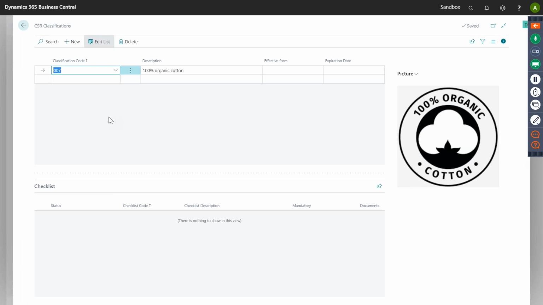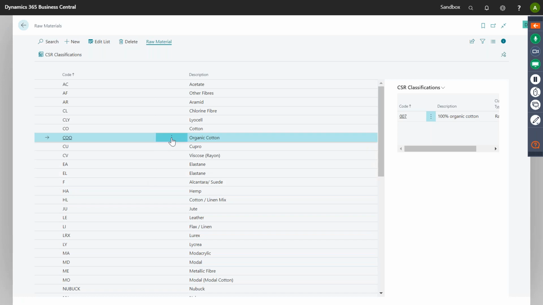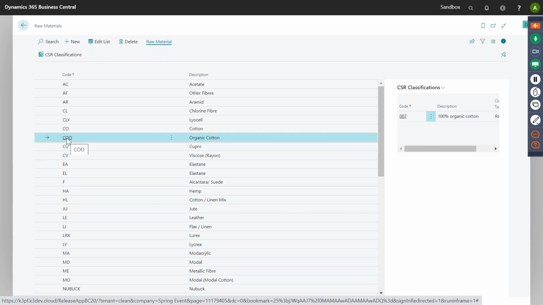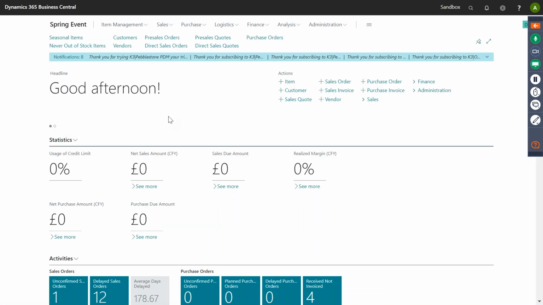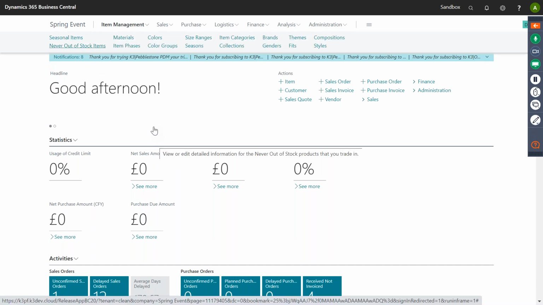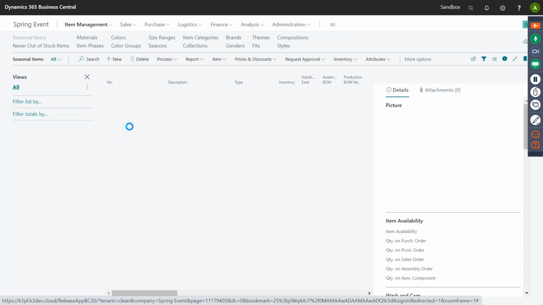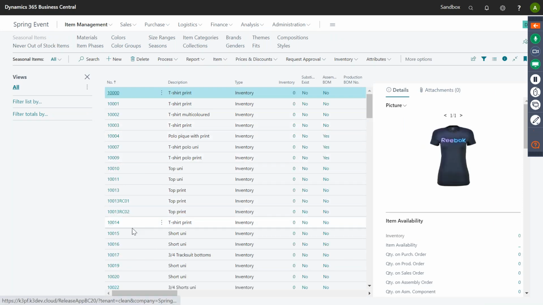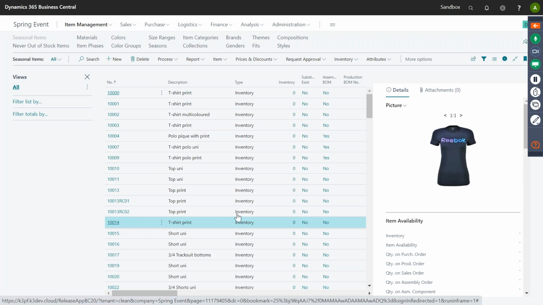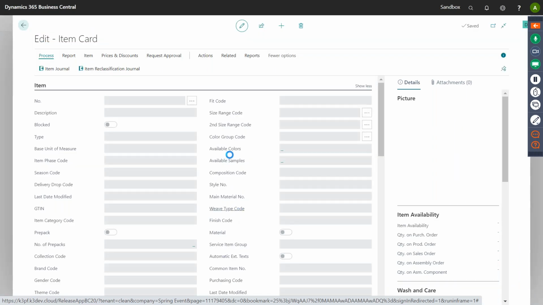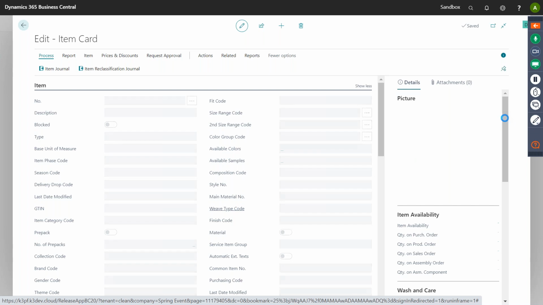Okay, so the raw materials can have different certificates. And if this raw material is used on an item, then that certificate is automatically also available on that item card. So if we have a look at an item, which could have certificates on its own or classifications on its own, it can also come from using a specific raw material.